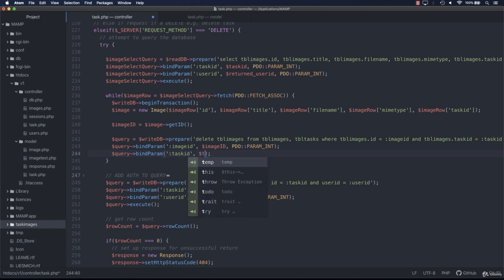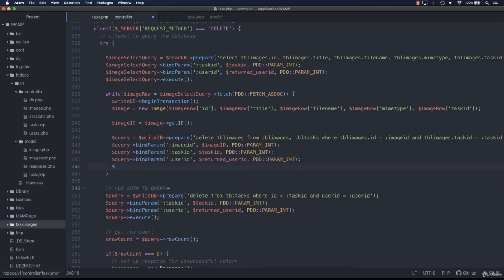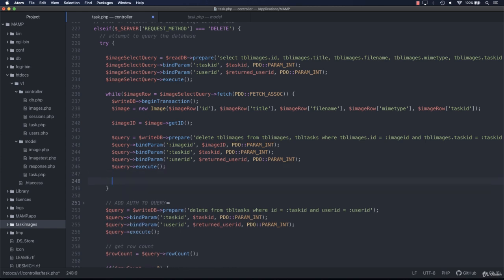So this is the task ID, not that one there, yeah. And this PDO param int, and the next one is query bind param user ID, and this is the returned user ID, PDO param int, and we need to now execute. So query execute, and so that should delete the row out of the table.